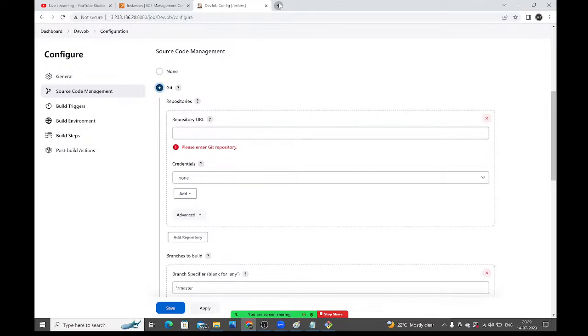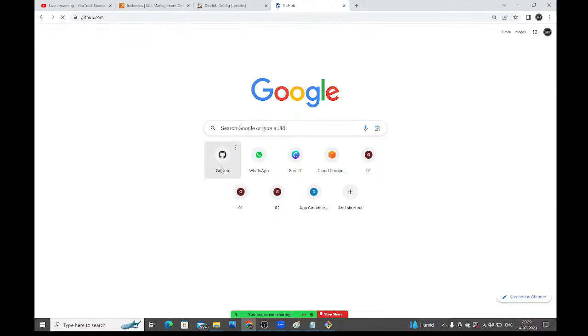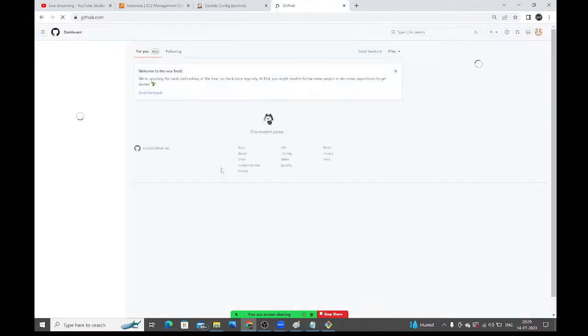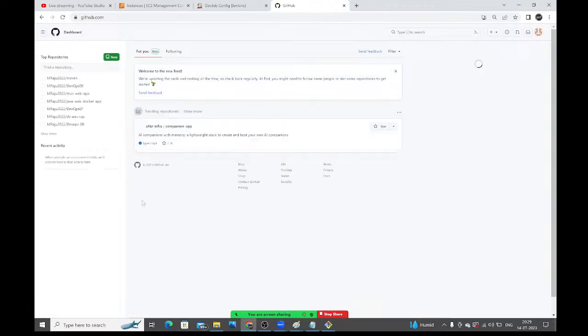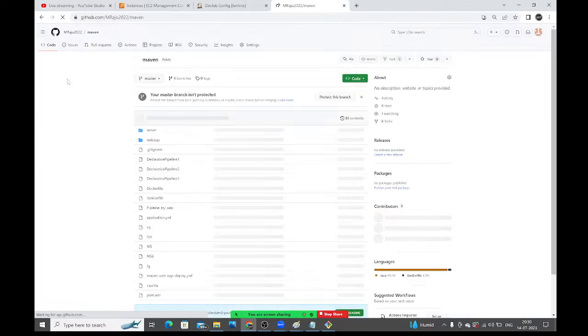One minute. See, guys, this is the GitHub repository. This is my GitHub repository, guys. In my GitHub repository, I have so many projects available, around 50 to 60 projects. All these are projects only. Right now, I'm going to take this Maven project. I want to download this Maven project and build this project.